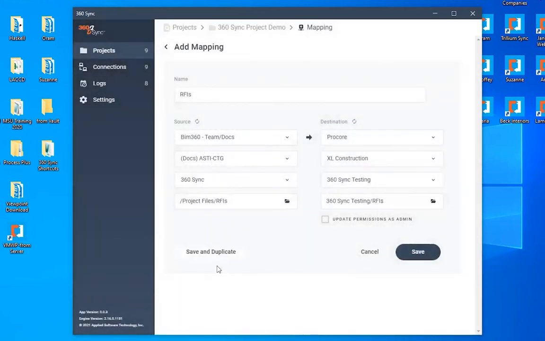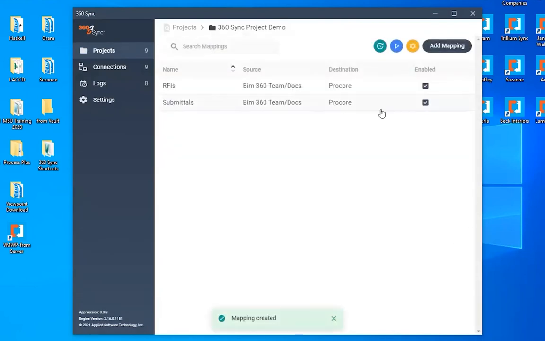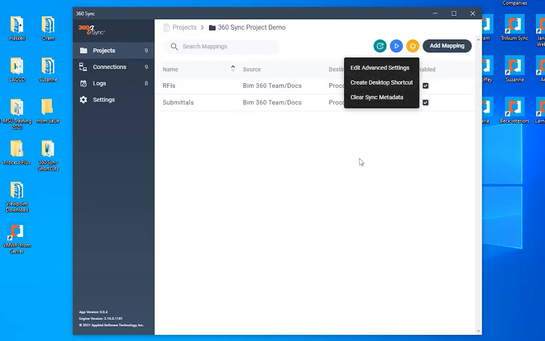And then again, if I needed to connect to another folder, I could hit save and duplicate, but I'm just going to hit save. And so once I do that, basically I've got my mapping saved. So there's a whole bunch of things I can do. I could enable or disable any one of these mappings. I could trash it, or I could run or schedule or change the advanced settings of this particular project.